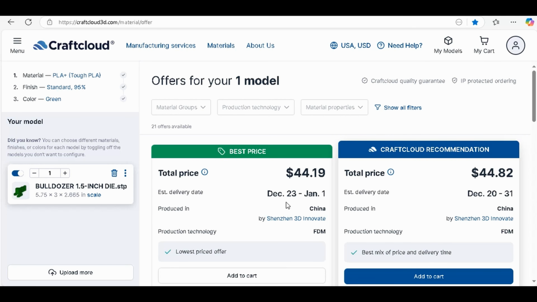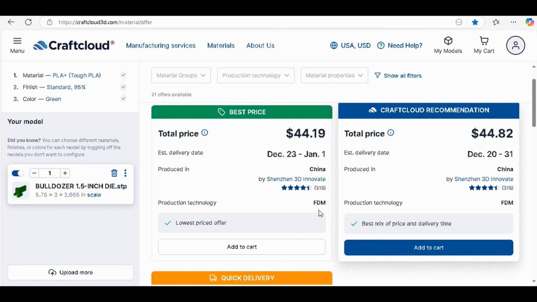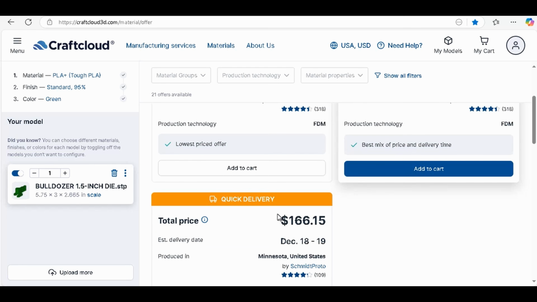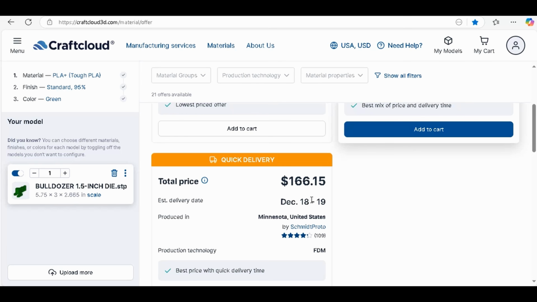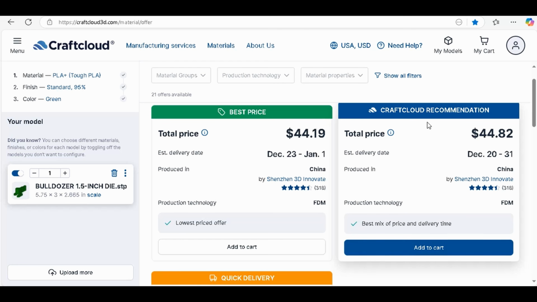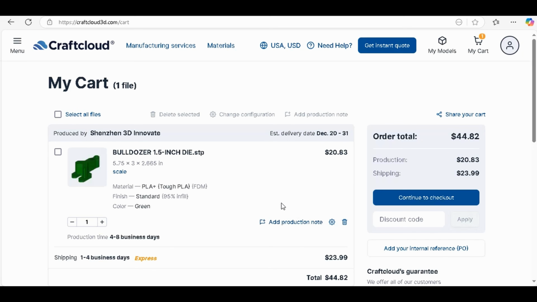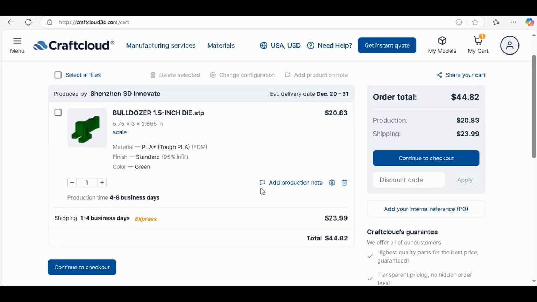And here is where you can pick how you want this. So you go for the best price, their recommended price, and if you want something quick delivered, that's the price for something real quick. So I'm going to go with their recommended one at 44.82 and select that. And it's in the cart. So from here, I'll need to sign into my account and do the purchase.